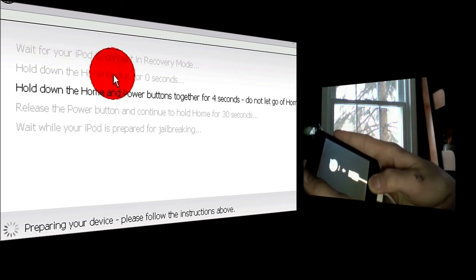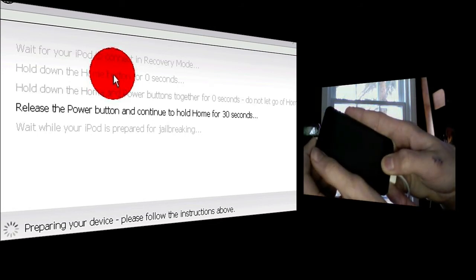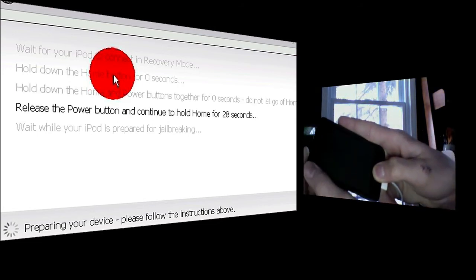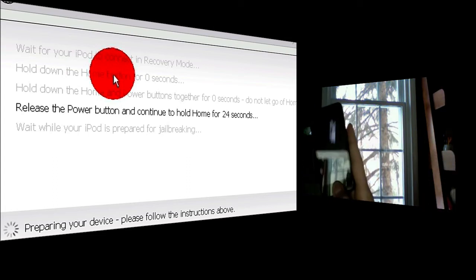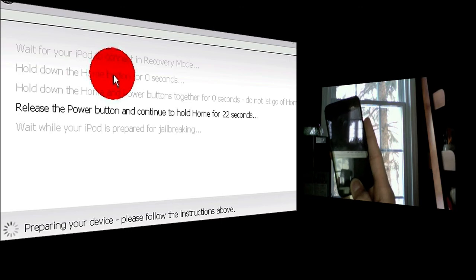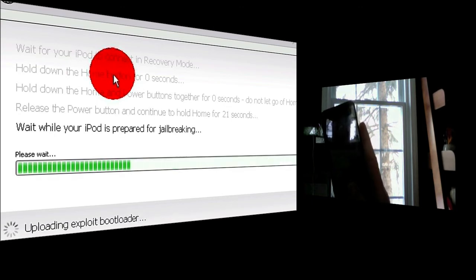And right now you're holding the power button and the home button. Never let go of the home button. And now let go of the power button, but stay on the home button for 30 seconds. So it's going to go home button 5 seconds, home button and power button 10 seconds. And then it's going to release power button, keep holding your home button until it tells you to stop and this green bar comes up.